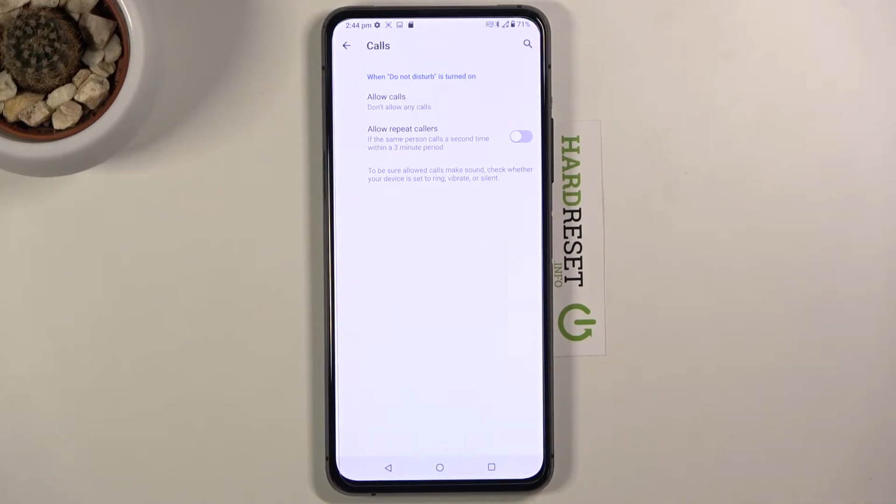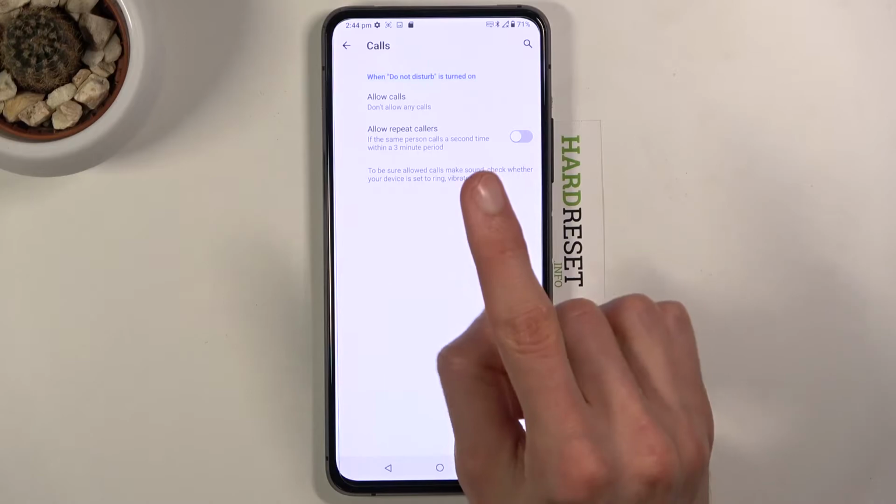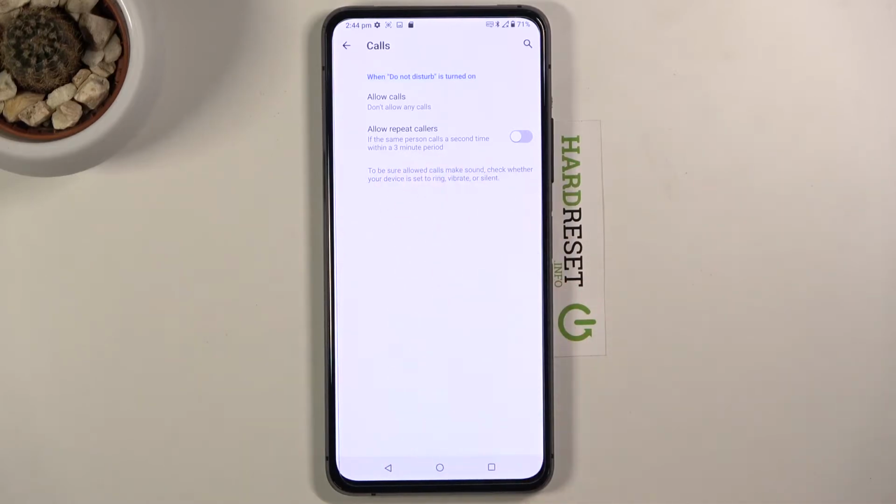So allow repeated callers. As you can see, if the same person calls a second time within a 3-minute period, it will allow them to reach you. Without this, no matter how many times someone calls, you just won't really know that someone is trying to call you. With this, you will actually see them call you then.